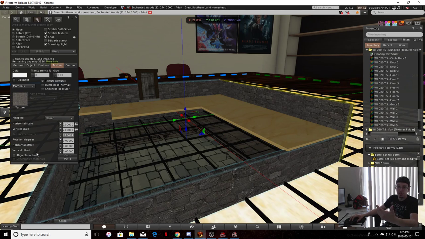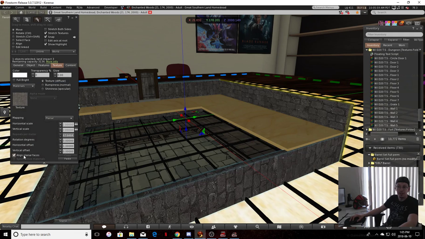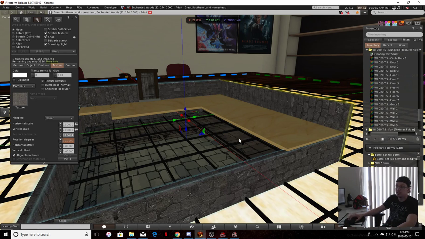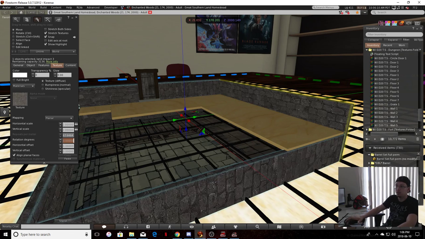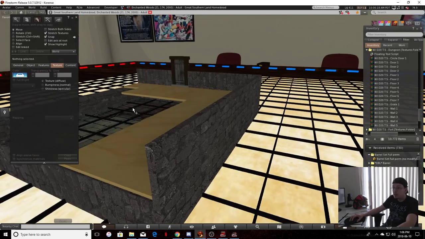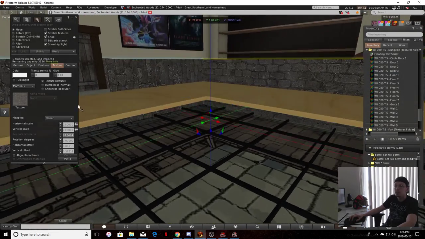Like the system will screw up one or two of the texture parameters along here. So to fix that, all you have to do is click on Align Planar Faces, okay? And then you can just mess with the settings a little bit until everything aligns properly, okay? So, sort of like so. And for some reason, the outside is not working properly.